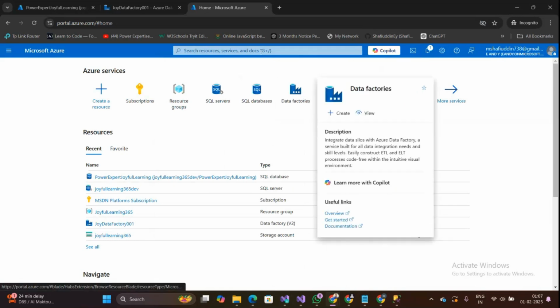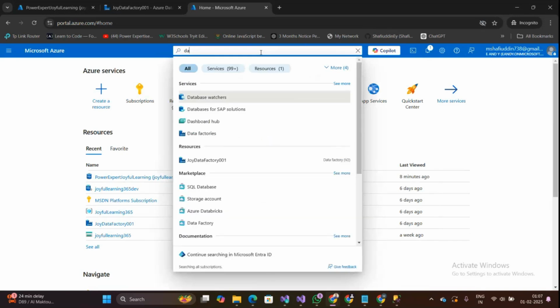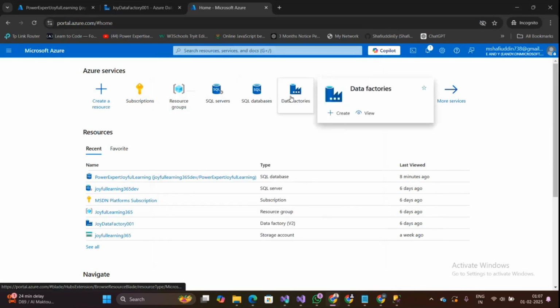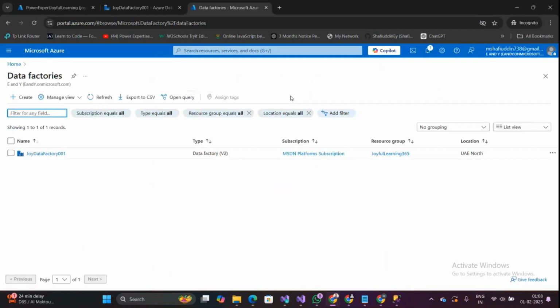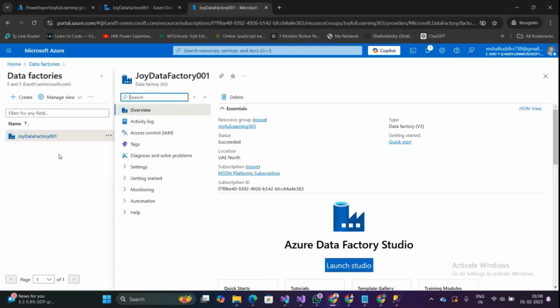It is directly here. If you are not able to see it, you can directly search for Data factories. As of now I am able to see it here, so I am going in from here. As you can see on the screen, I have a data factory called Joy Data Factory one. I'm going inside this one, in Azure.